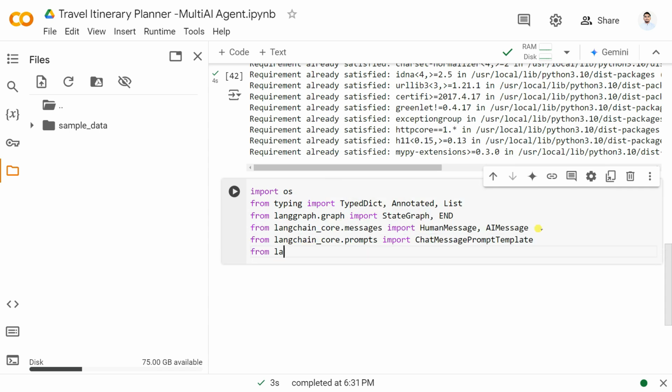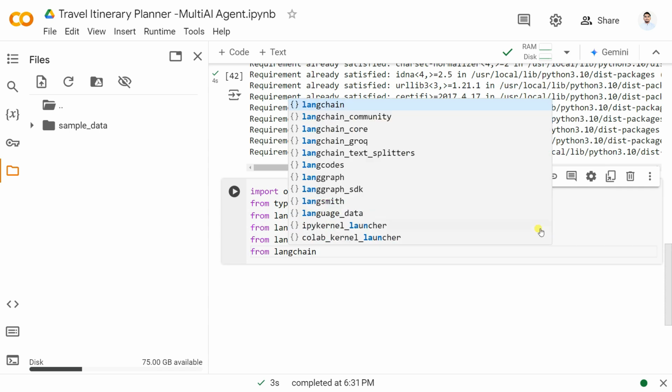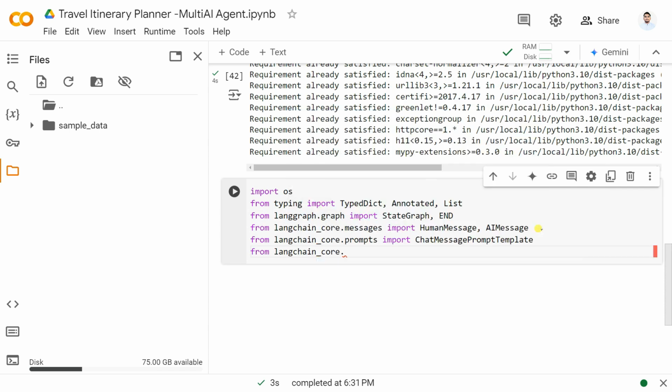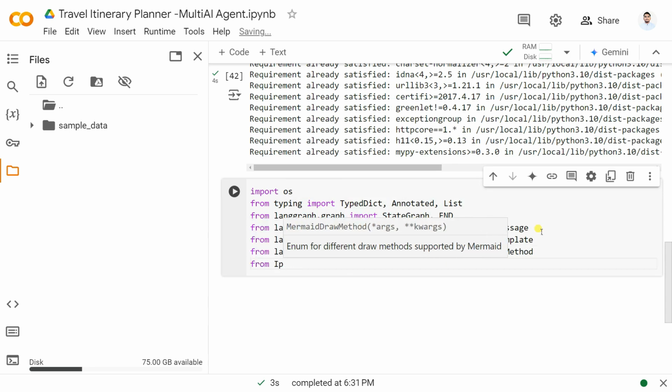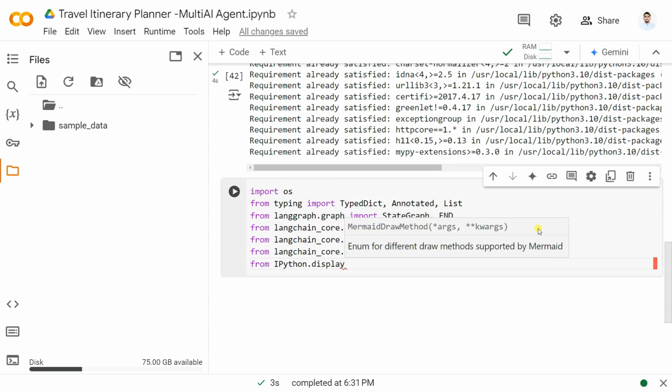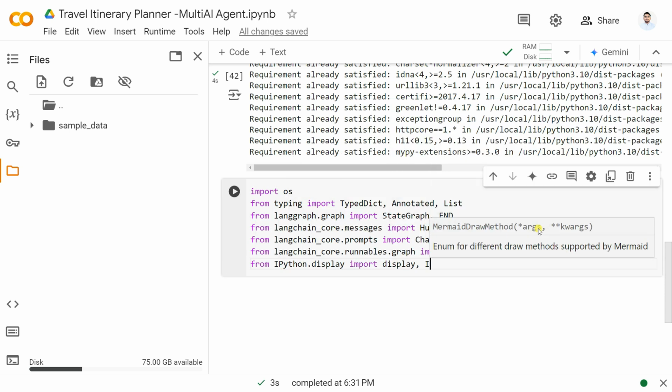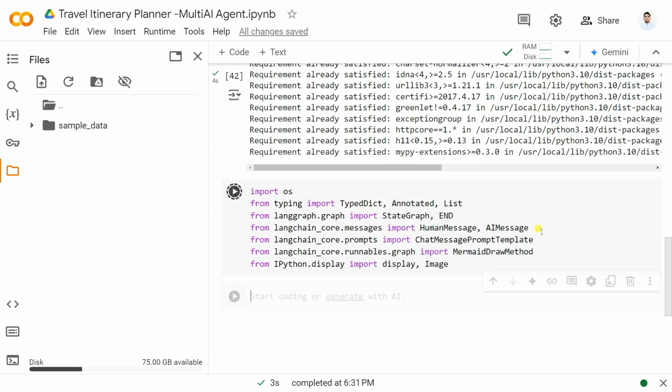Now I'm going to import one more thing from langchain_core.runnables.graph. I'm going to import MermaidDrawMethod. I'm also importing from IPython, P should be capital, IPython.display, I'm going to import display and Image. So let's say display and Image. Fine. Now I can shift enter.